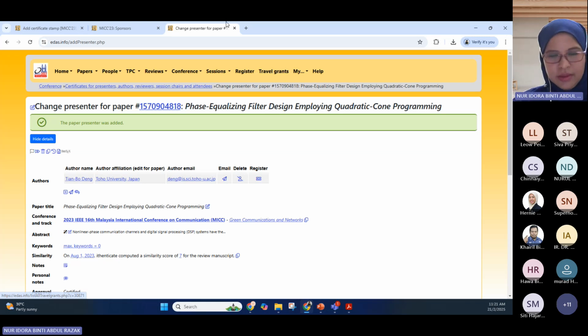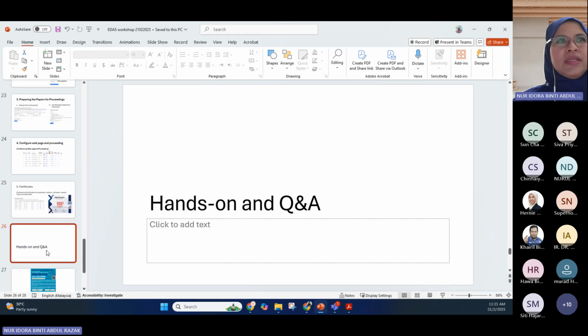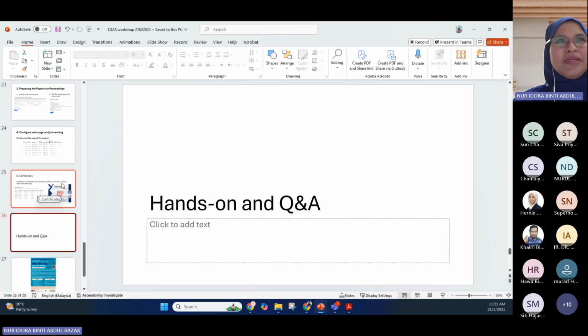Okay, so I guess that's all my materials. If you have any questions, maybe I don't cover everything because it's a lot, but you can explore.